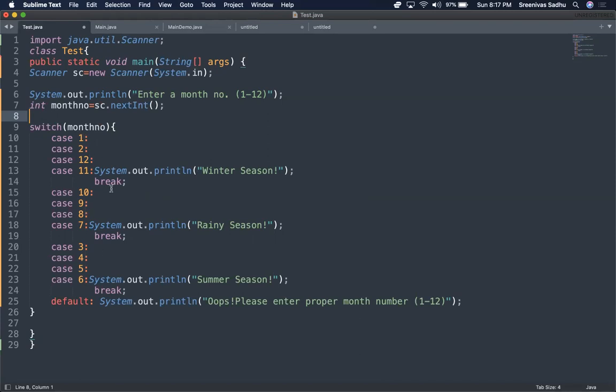Now, switch of monthNumber. I have 12 cases because there are 12 months. So case 1, case 2, case 12, and case 11, it is going to be the winter season. That's why in case 1 I didn't write anything, and there is no break as well. Case 2, case 12, case 11, whatever the case may be, it is a winter season, and after that I am making a break.